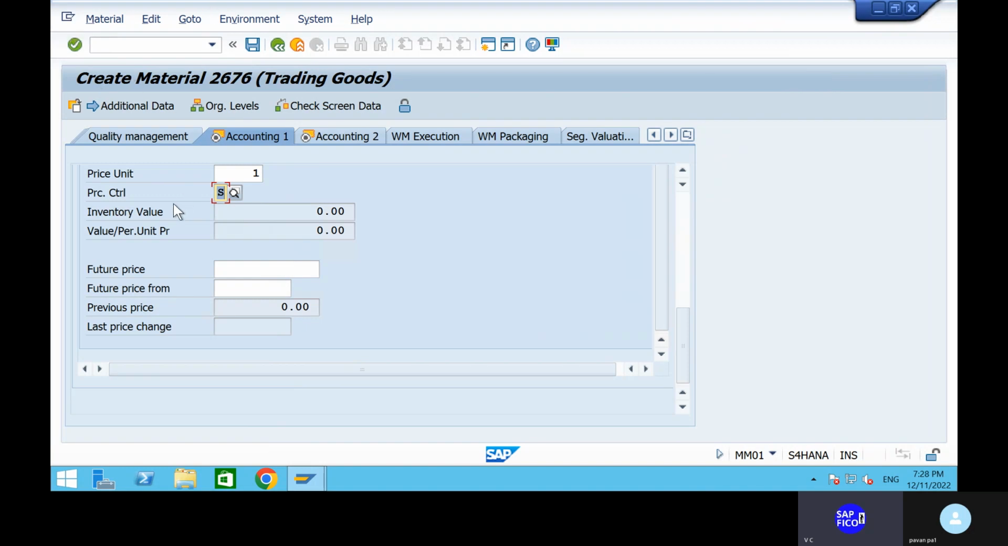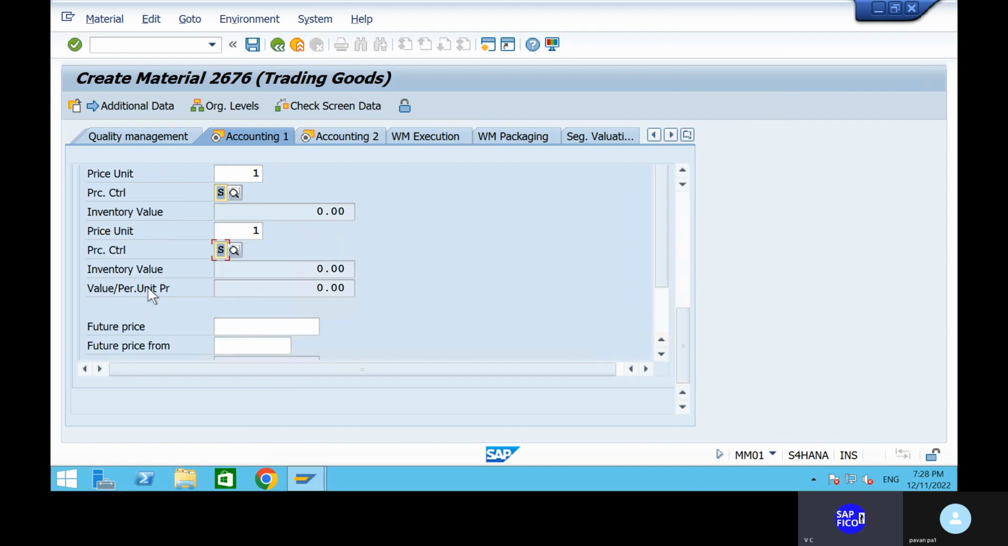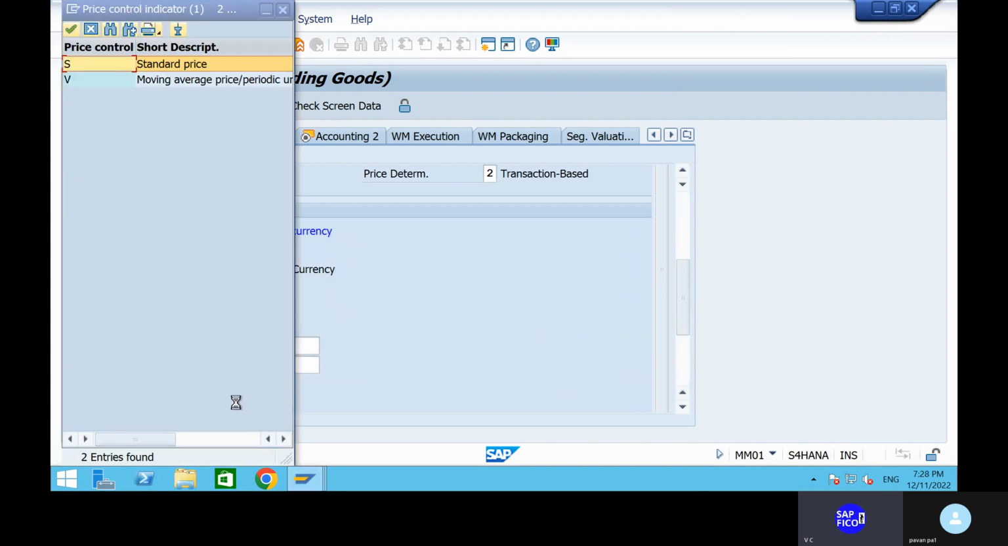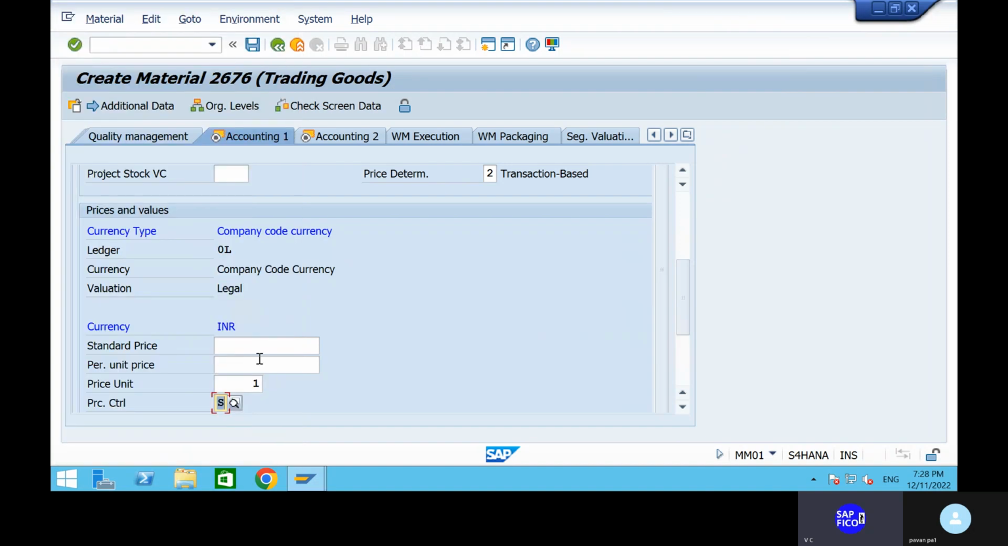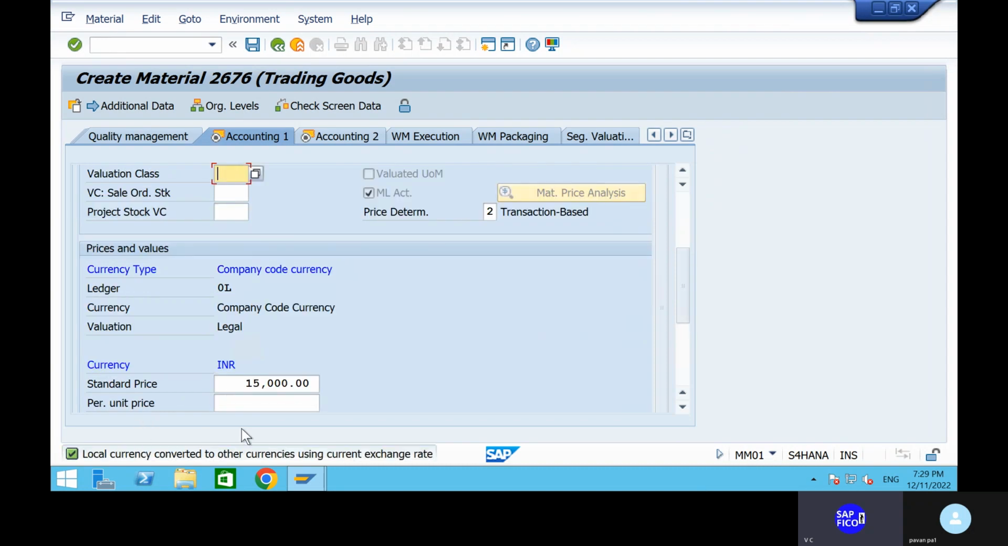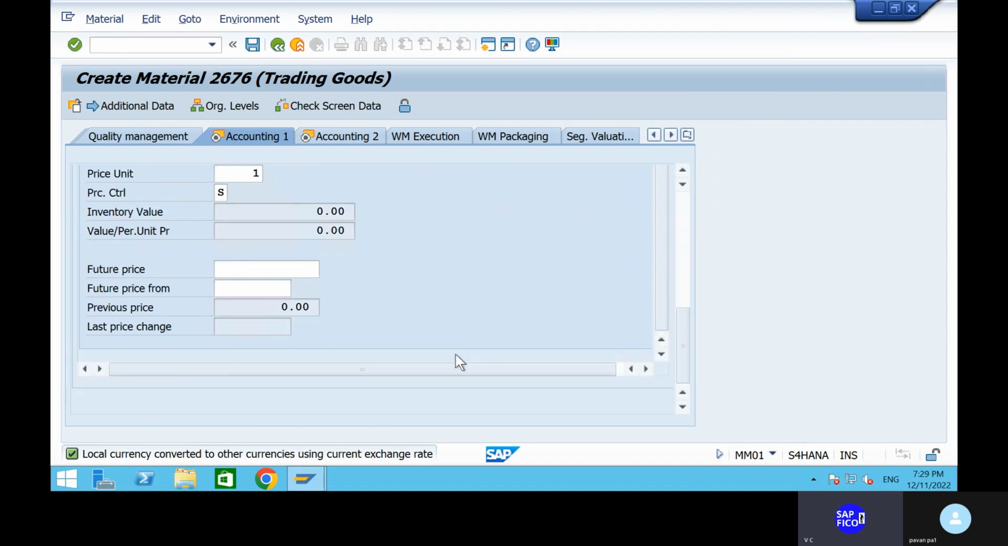In the standard price, what you need to do is, can you take out anything, Pawan? Can you take out 15,000 rupees? Take out the 15,000 rupees. Yes, I think we have done it. Local currency is converted to the other currencies using exchange rates. No issue.